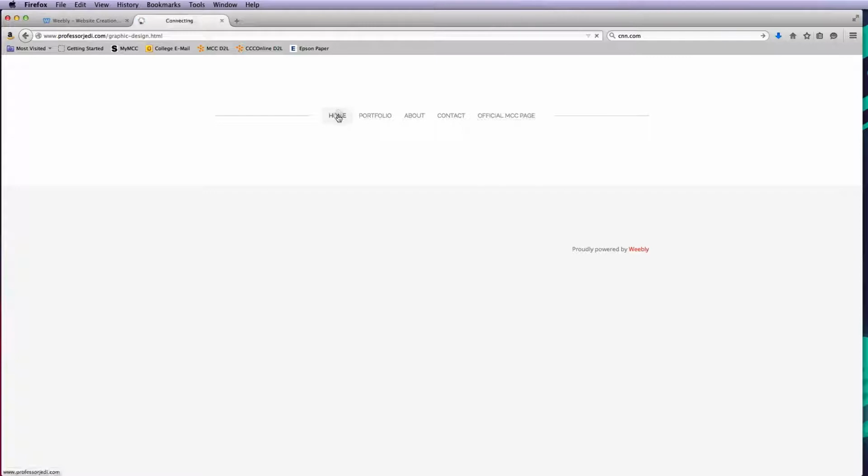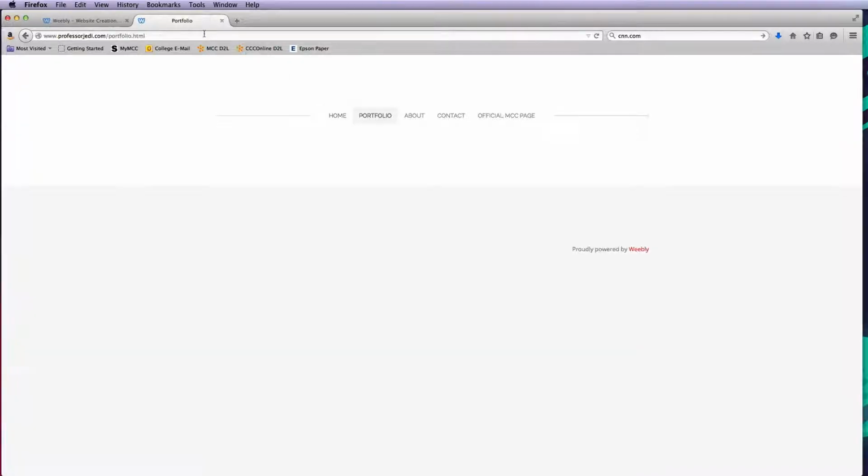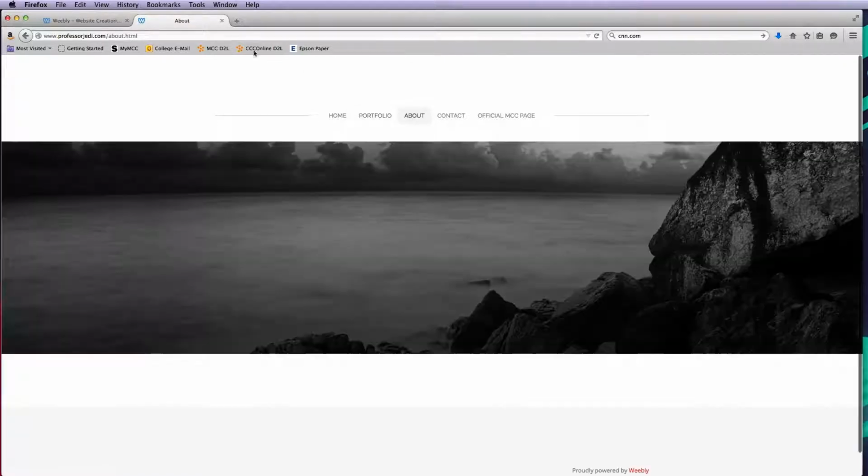So let's go ahead and click on home so we can go back to it. And notice that every time I come up here, this new tab says home, and when I click on portfolio, it says portfolio, and about, it says about. So those are your page titles and they directly correlate to what we see here.